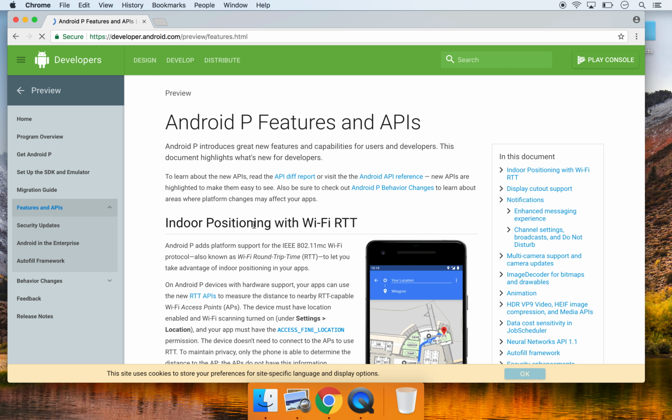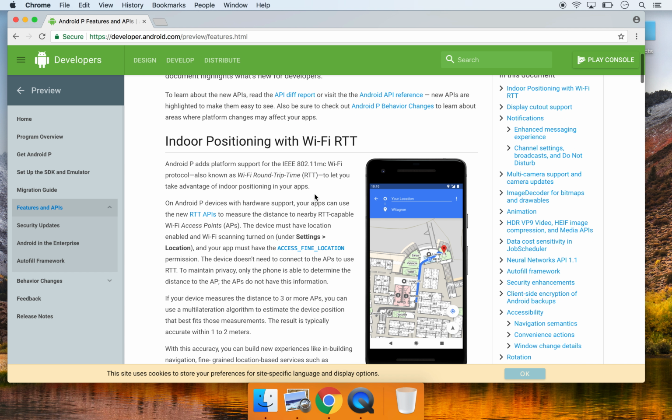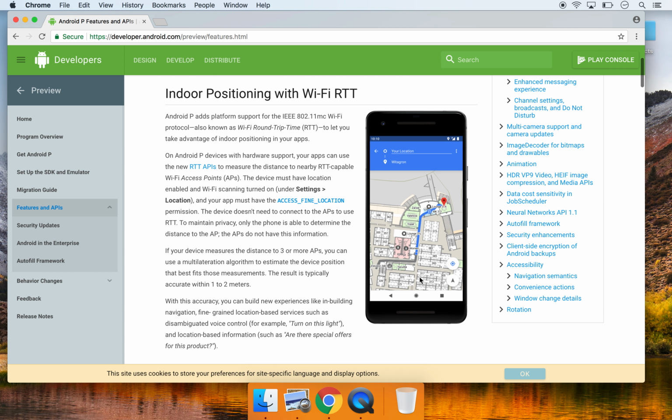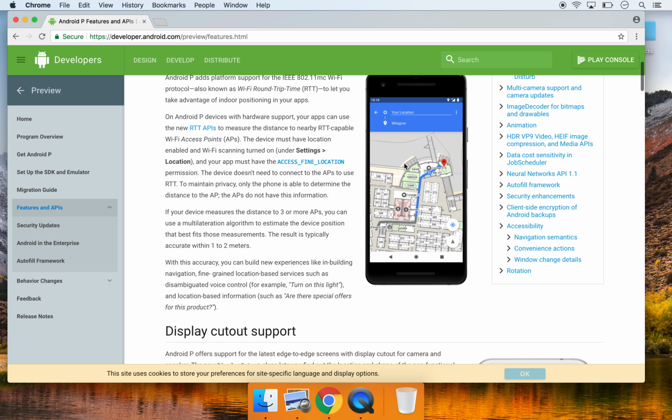Some of the feature APIs, as I mentioned, include indoor positioning with Wi-Fi RTT, where you can actually track a user as and when he's walking through a mall or through his home or anywhere. This is something that can be very useful in future, just tracking users, advertising based on that. I can think of a million ideas right there.